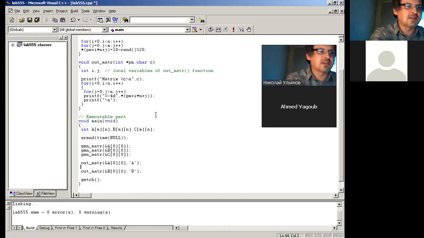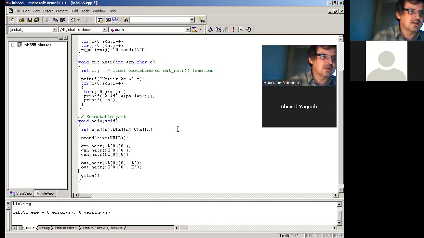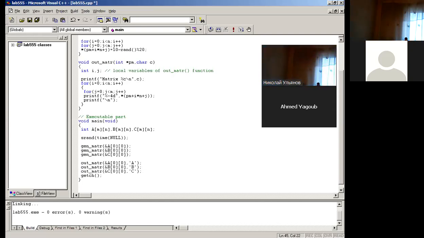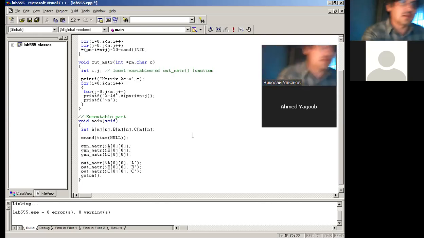Okay, so let us see the result, and let us add here the out of C matrix. So the address of the C matrix must be put here, C. I'm sorry, so let us continue.